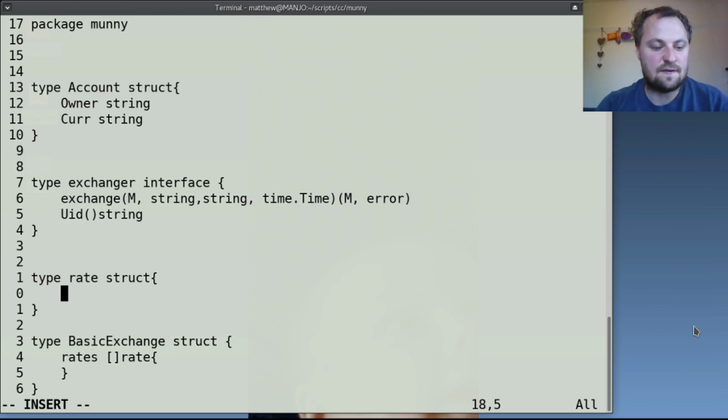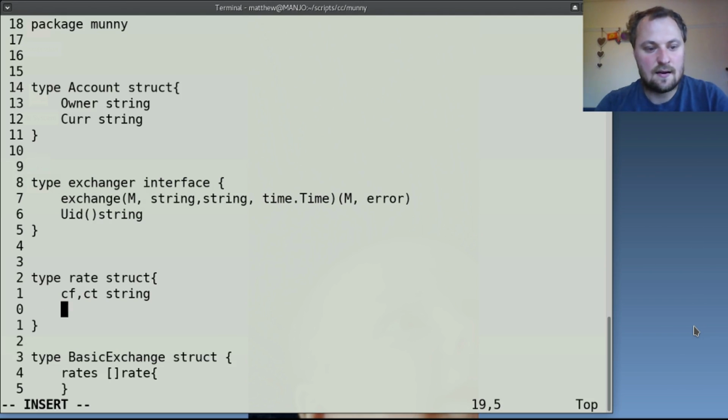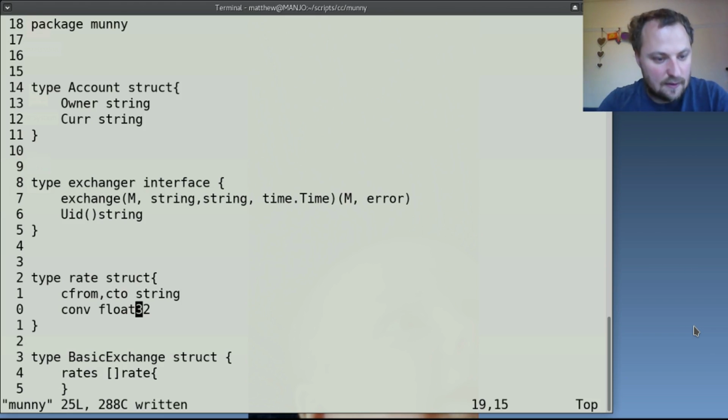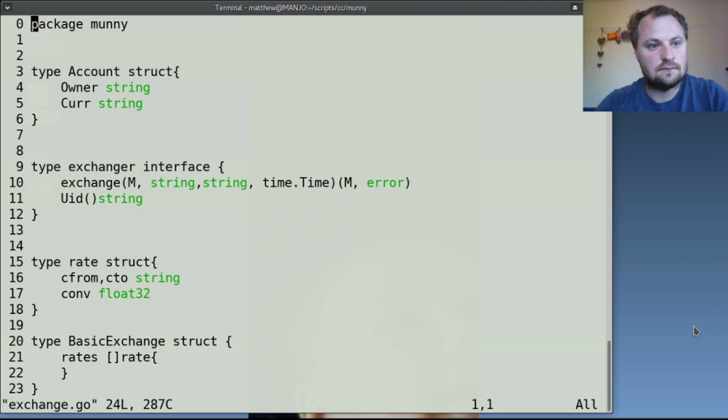So if the rate is a float, it needs to have a currency from and a currency to, and they will be strings. So it's currency from, currency to, and then the last thing it needs is an actual conversion, I guess. I don't want to call it rate conversion, and that will be a float32 for now. Why isn't that highlighted? That's better.